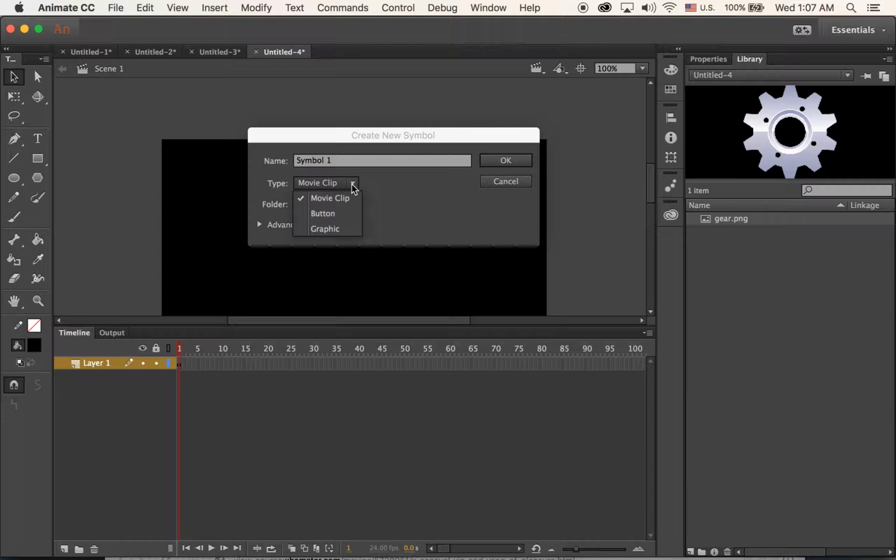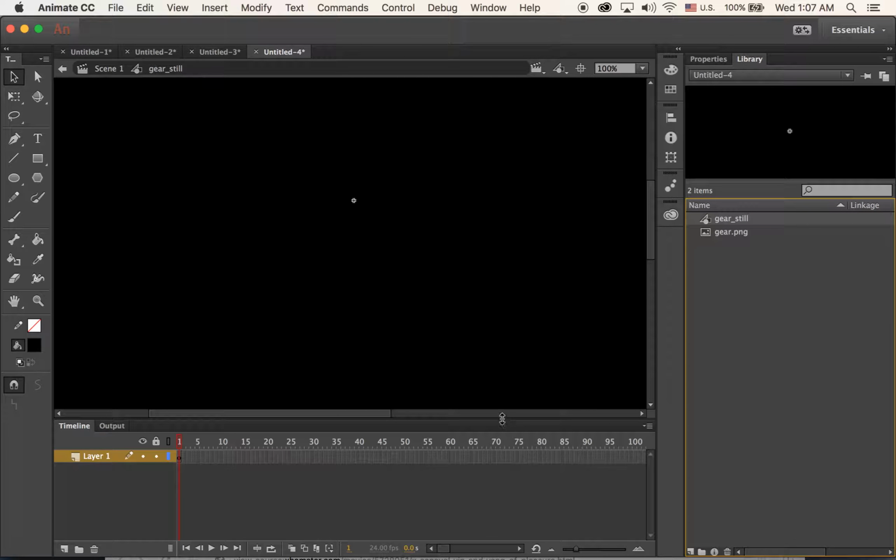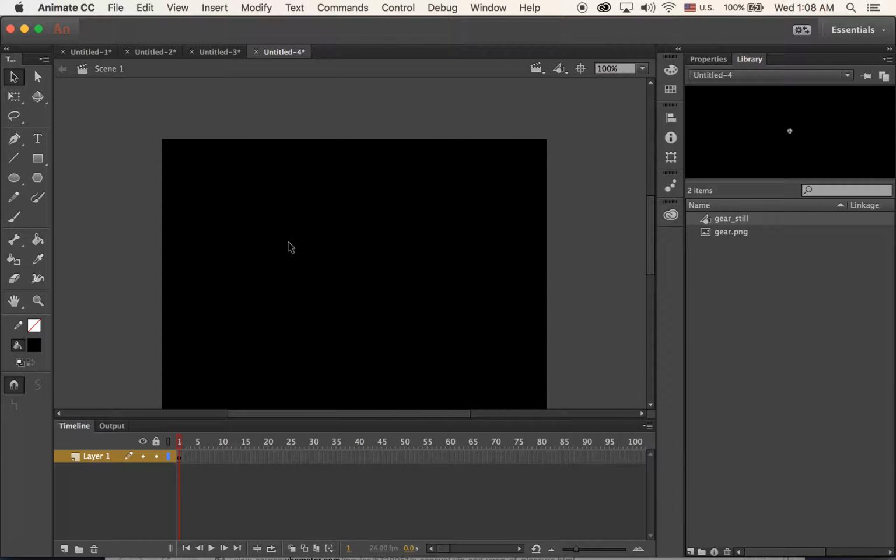The type is movie clip by default, so let me change the type from movie clip symbol to graphic, and I'm going to name it gear_still. Now here's the important part. You're supposed to see two things on the top left corner of your document window. It shows us where we are working. Right now I'm on Scene 1.